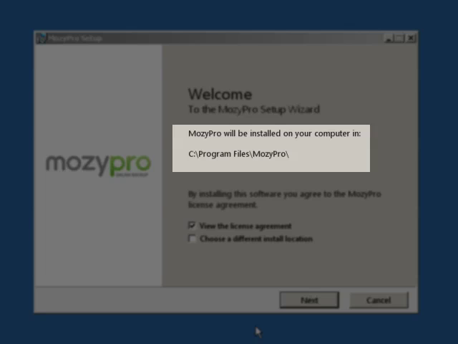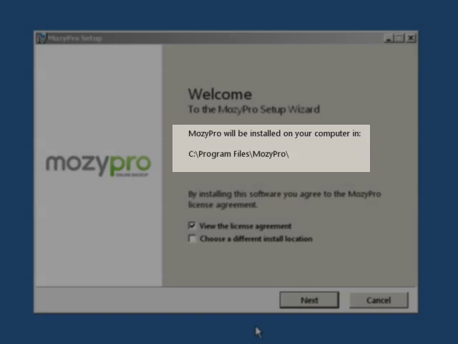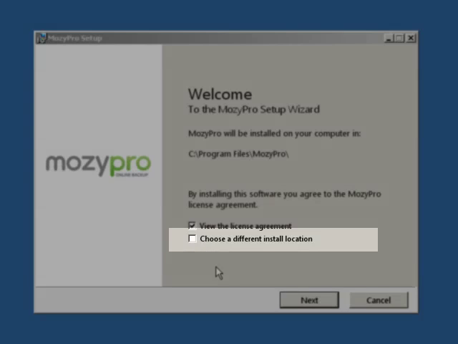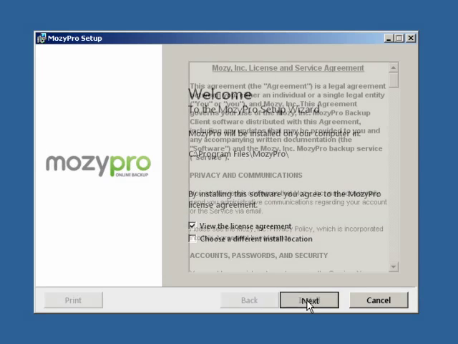By default, MozyPro is installed to C, Program Files, MozyPro. We recommend that you use the default installation location. If you want to change the installation location, check the box adjacent to Choose a different install location. Click Next.